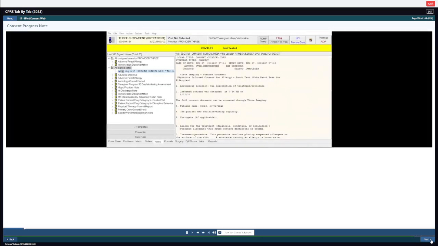In CPRS, the note title Consent Clinical IMED displays in the All Notes heading. Select the title to expand and view the consent. The imaging icon preceding the date signifies that the document can be viewed in Vista Imaging Display. To view the consent form and signature, the user would need to log into Vista Imaging Display. The user may need to go to File and select Refresh Patient Information to display the consent in CPRS.